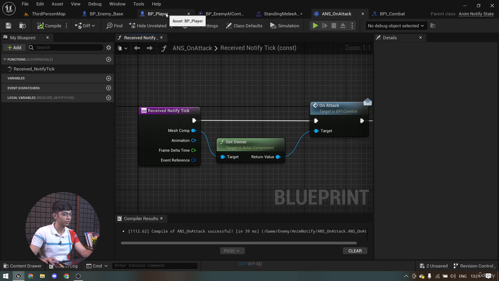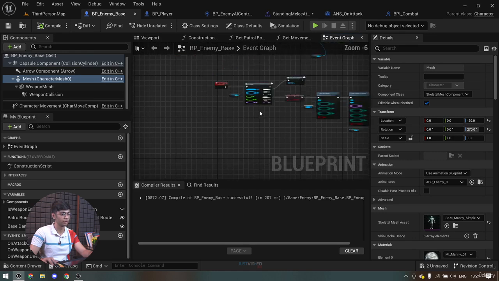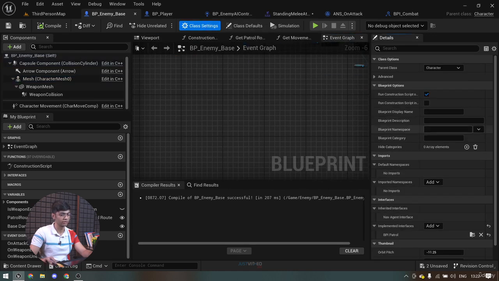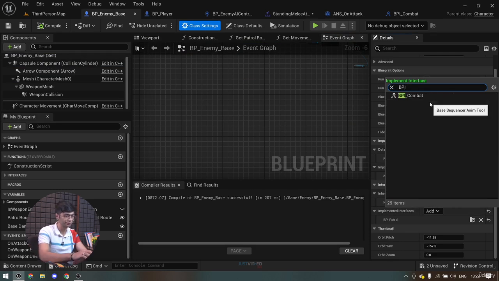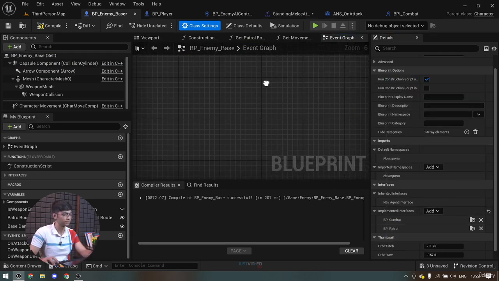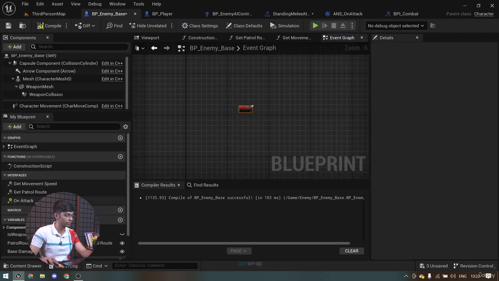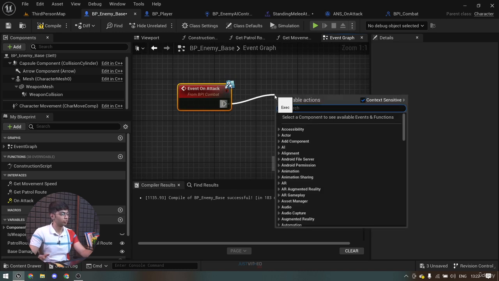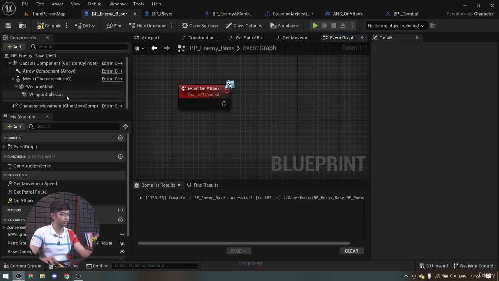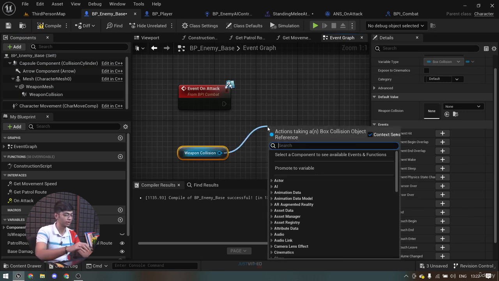and inside our BP enemy, we are basically going to implement this event. So here under class settings, first I'm going to implement the interface by pressing add and searching BPI combat. Press compile, and inside interface we have the function event, and we can basically use this event to trigger anything that we want to. So right now what I'm going to do is check against this weapon collision whether it is colliding with our attack target or not.